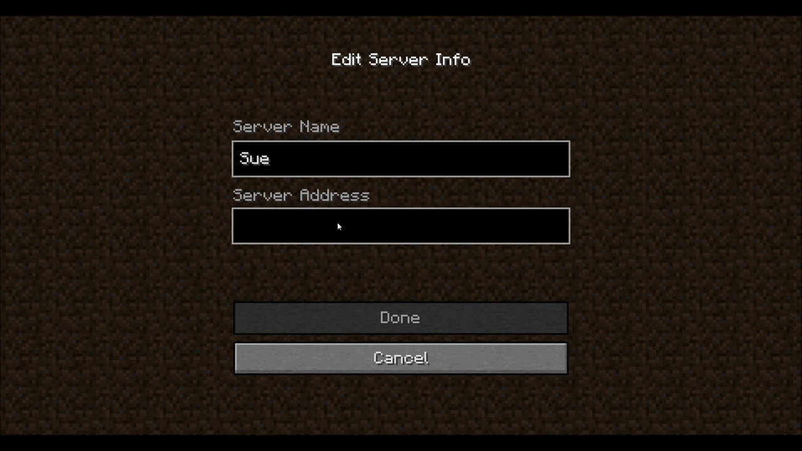Now that we've named our server Sue, we need to type in the IP address, which is under server address. Now, this part's the most important. You could screw up on the name, call it whatever you want, but you need to make sure you get the server address right or else you're not going to connect, okay? So you're going to want to type in the IP address, and they need to make sure they give you that.